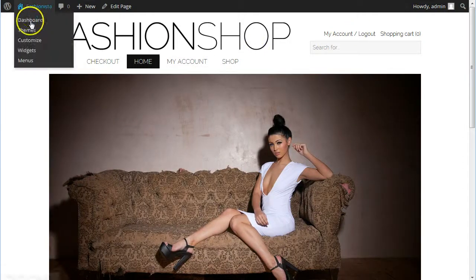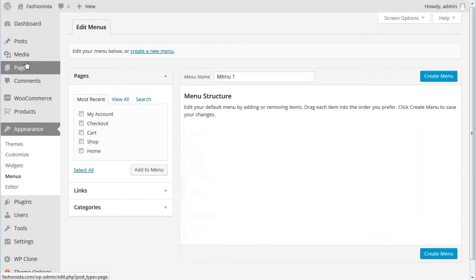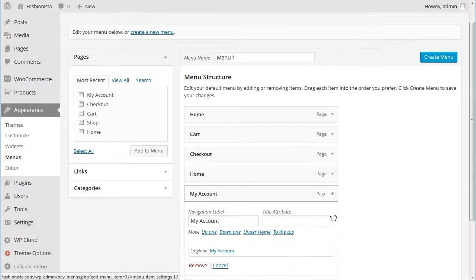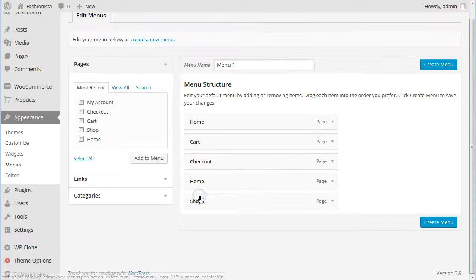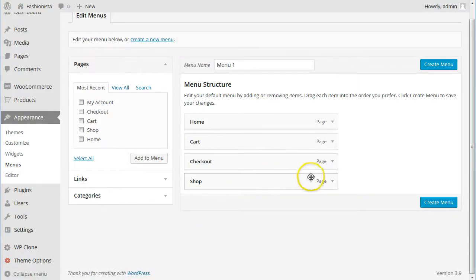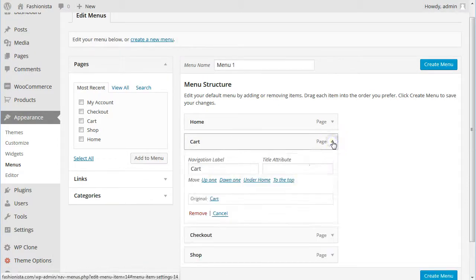So let's just go to menus. We'll see that the menu, menu 1, has already been created here. This is what we need to edit. This is what we're seeing on the home page. So we can take my account and get rid of that. So just remove it. We can get rid of the second home button, and we can get rid of the shopping cart.